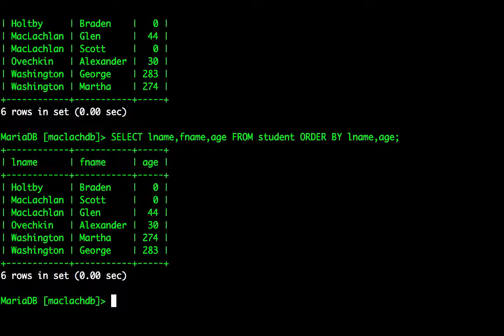And now you'll see my brother Scott, who's only 0 years old. Now he comes before me. And Martha now comes before George, where in the previous example, those two were interchanged. So order by is hierarchical. I can specify which variable I want to sort on, and then within subcategories that have the same last name, or whatever the variable may be, I can sort again and again and again. So this is a hierarchical or nested sort.